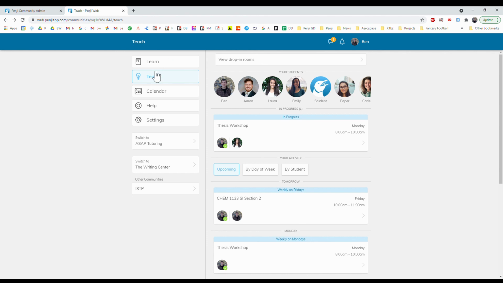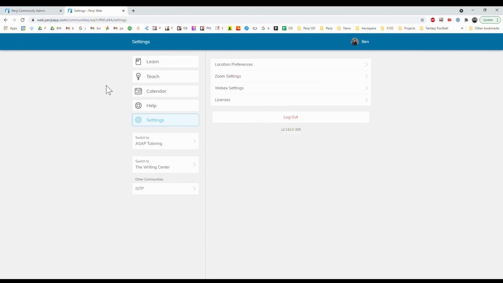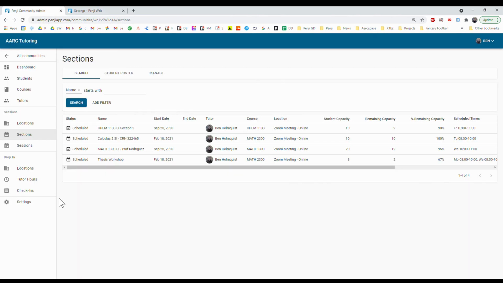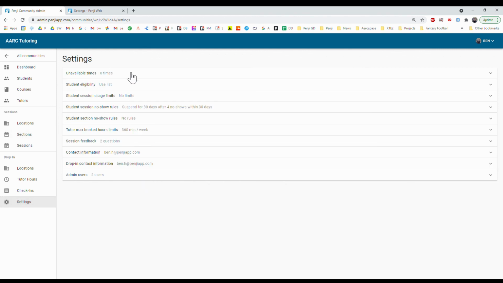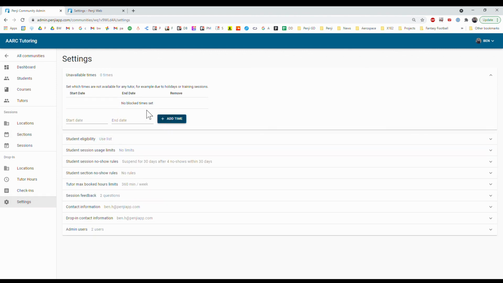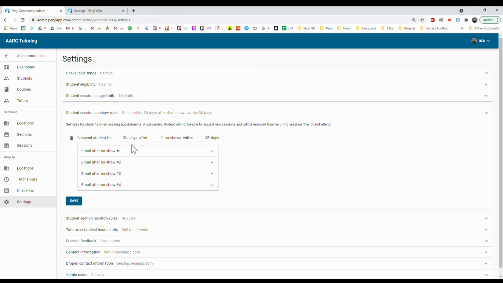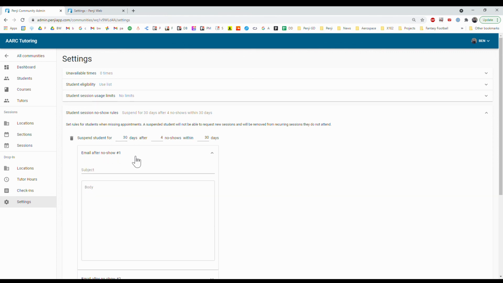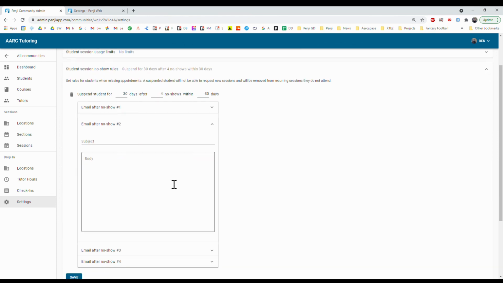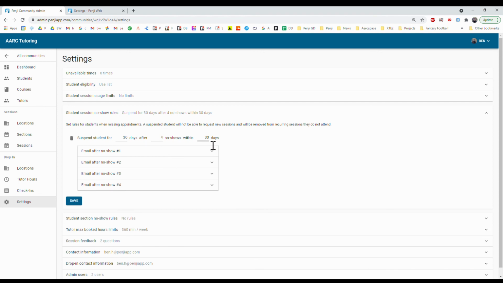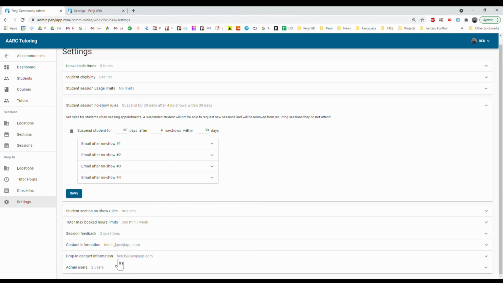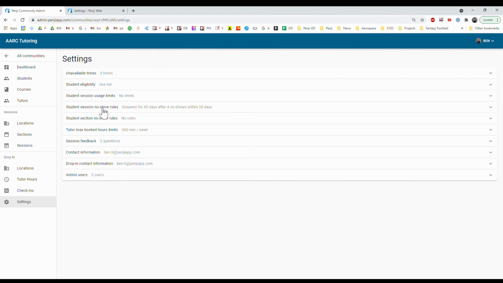That's a quick overview. There's a lot more features. If you look at the settings, in particular on the admin side, there's quite a few different settings to configure your center. You can block off holiday times, so no appointments or anything can be booked. You can set up no-show rules, so if students are missing sessions and they're being marked as didn't attend by the tutor, there are automatic rules to send customized emails about that, and then eventually suspend them for a period, and other items like that. But that's a quick overview of Penji.